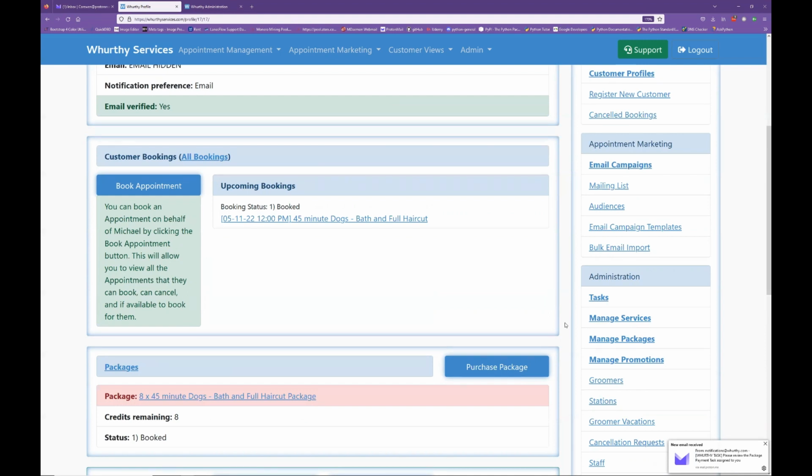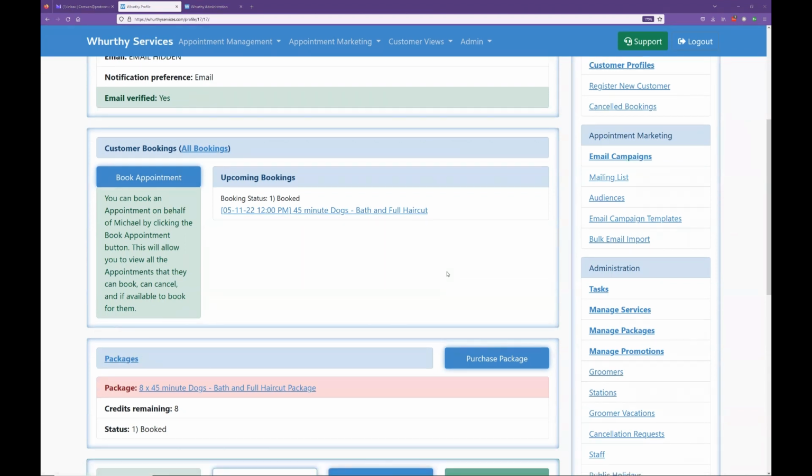And so in the customer booking section, I can see that upcoming bookings has one booking that's booked for 12 o'clock on the date that I selected. But in the packages section, we can now see that there is a package. And so underneath packages, we can see this 45-minute dogs, bath and full haircut package. We can see that it's got 8 credits remaining, but that its status is booked. The row is red, indicating that it's not paid.